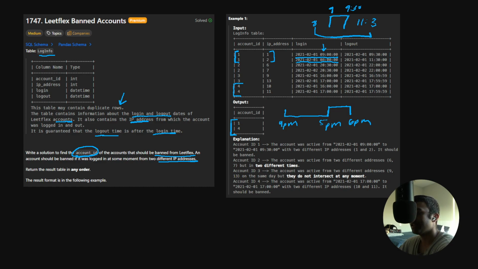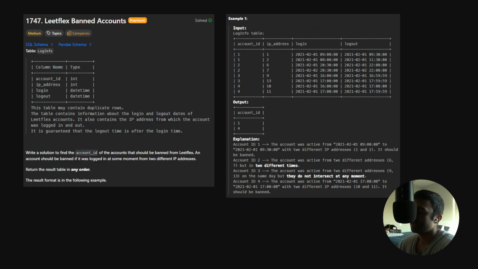And let's talk about how we would do this question. So let's look at what if we were able to build a table in which we can see every single account and relate that to another login, logout sequence on a different IP address, right?